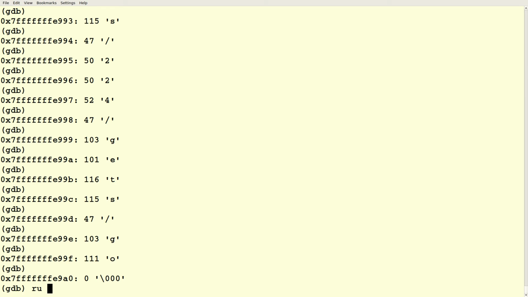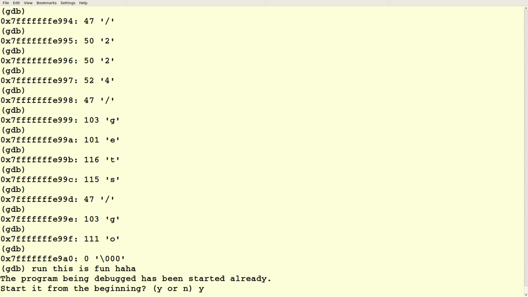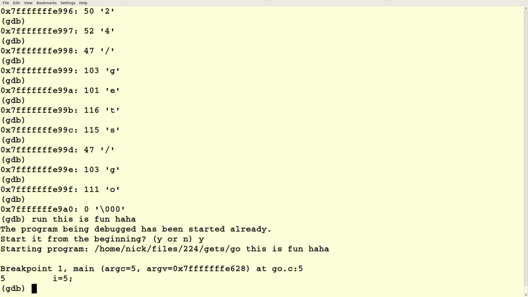All right, so let's run this, but let's put in some more command line arguments. And it'll warn you that you're in the middle of a debugging session. Do you want to start over? You just say yes. Okay, so we've stopped here. Well, now I can see argc is equal to 5, and argv is E628, which is a different value.